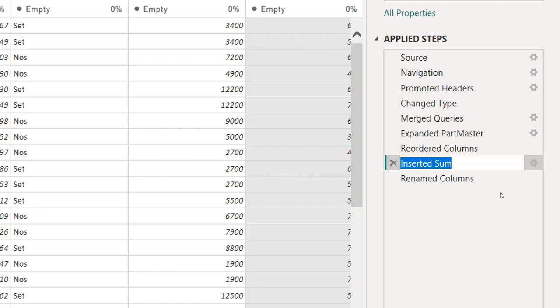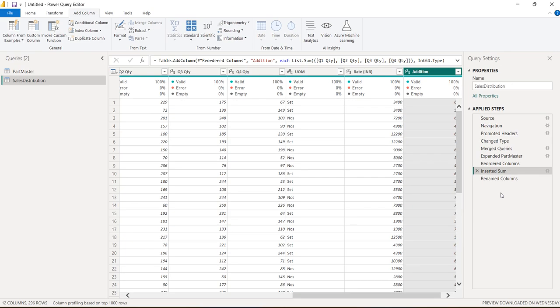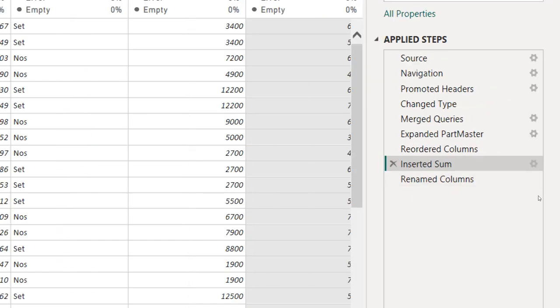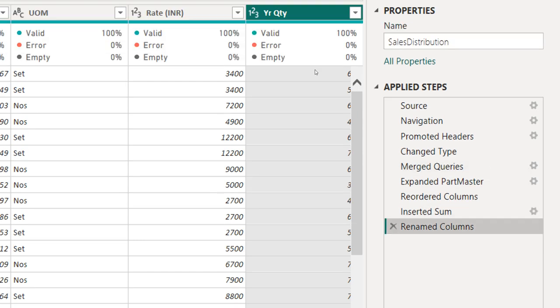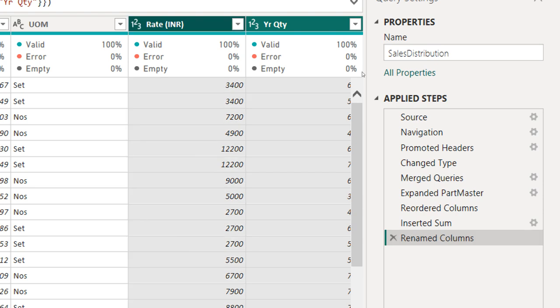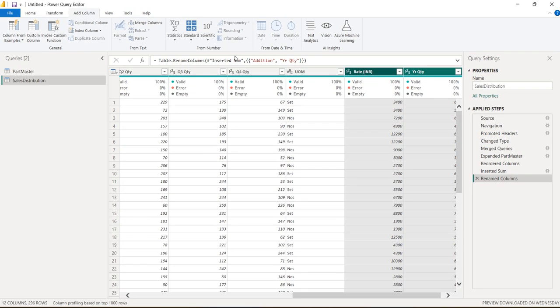Okay. I want to multiply quantity and rate. Select that year quantity. And whenever you do any steps, I always prefer to do it at the last, it will collapse your table. So year quantity and rate, select it. Now I want to multiply. So add column, go to standard, and you can see multiply. So both the columns will be multiplied.